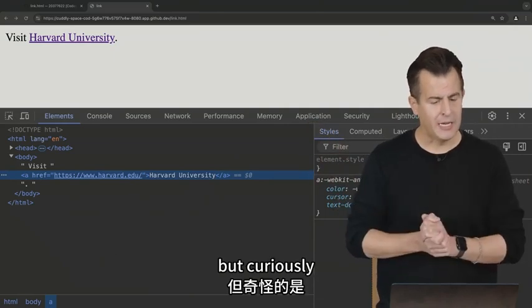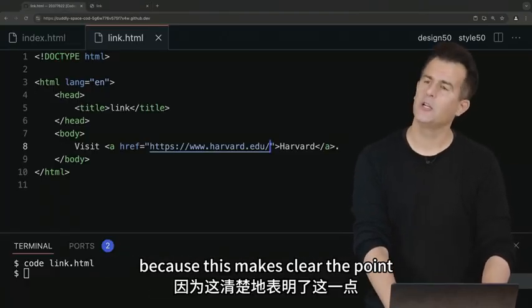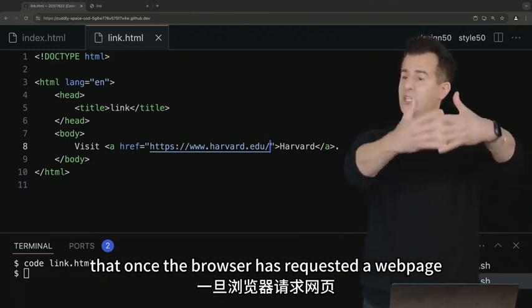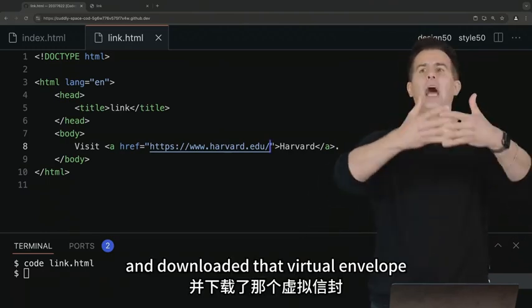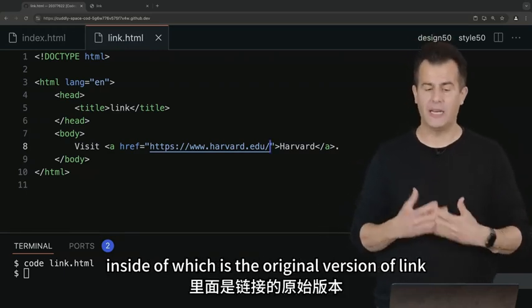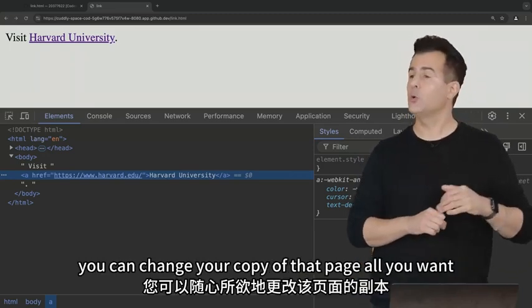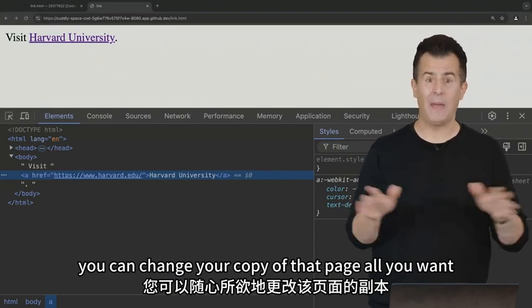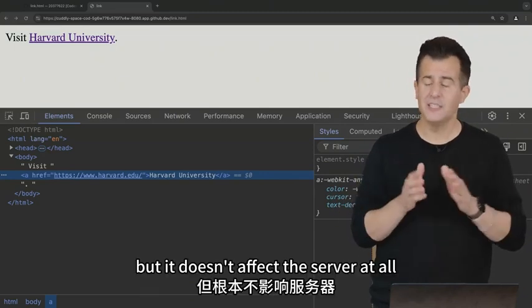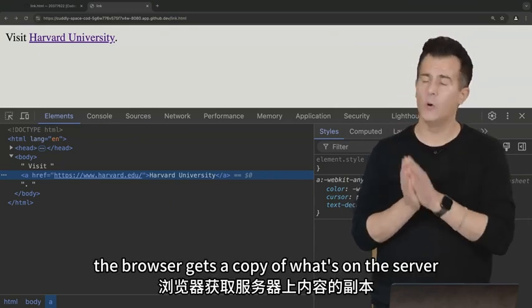But curiously, that has not changed anything on the server, because this makes clear the point that once the browser has requested a web page from the server and downloaded that virtual envelope inside of which is the original version of link.html, that's what the browser is going to keep in its memory. You can change your copy of that page all you want, but it doesn't affect the server at all. The browser gets a copy of what's on the server.